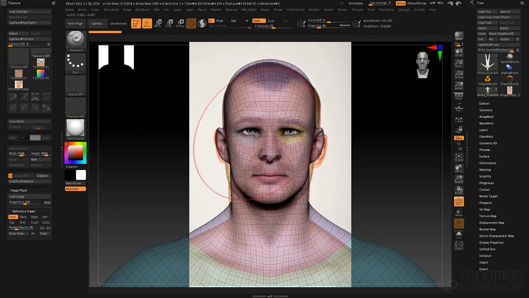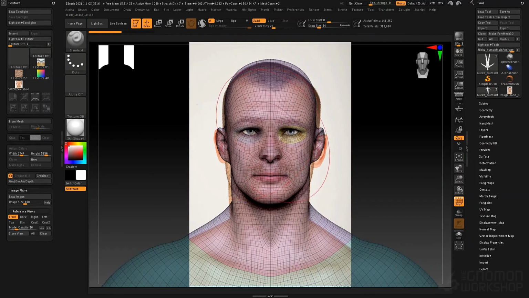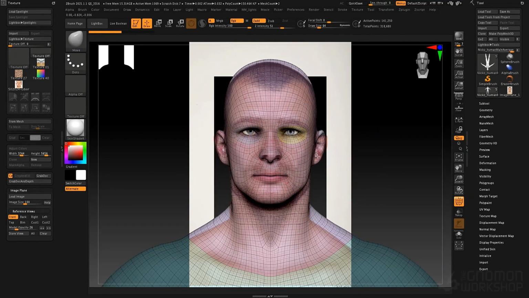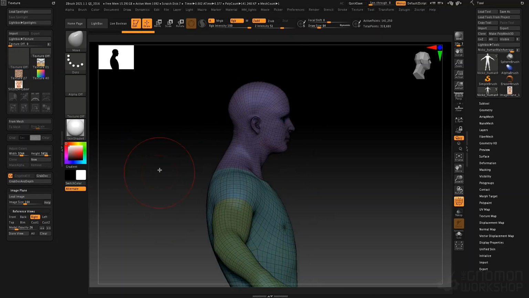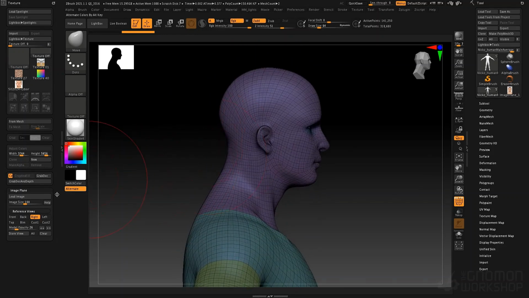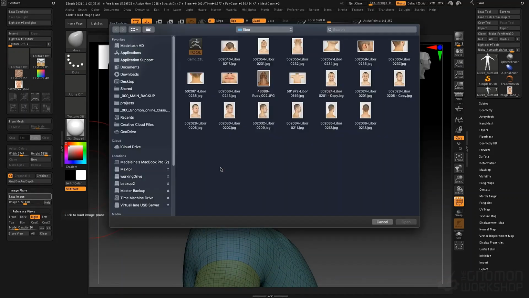Now, of course, it's not going to be a perfect match. That's why we have the photo reference, so we can move the object to line up with the photo reference underneath it. So once we've got our front view oriented, we will click Store View. And now that saves that view. So I'll click the right view now and move into the head here. And let's go ahead and load an image for the right side view. I'll grab a side view here.